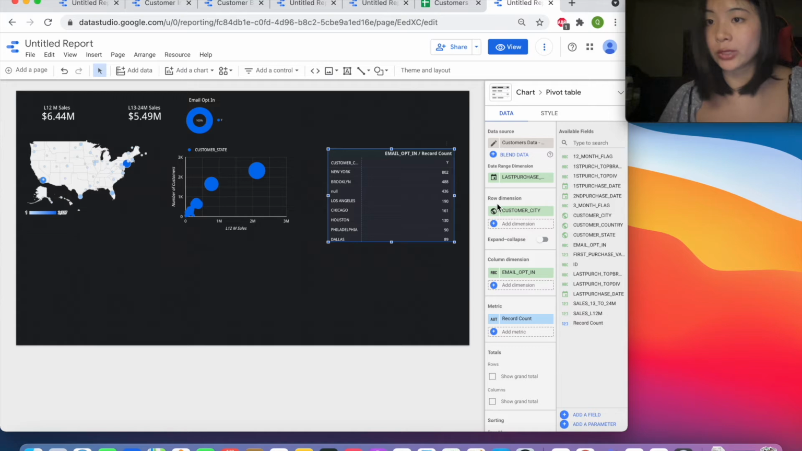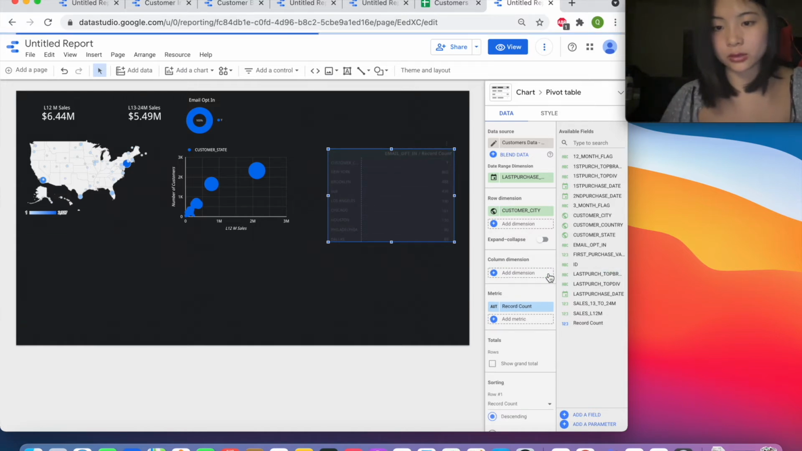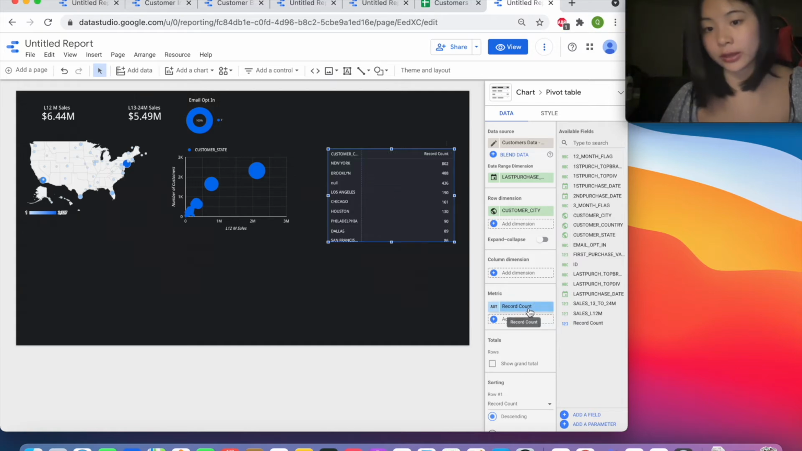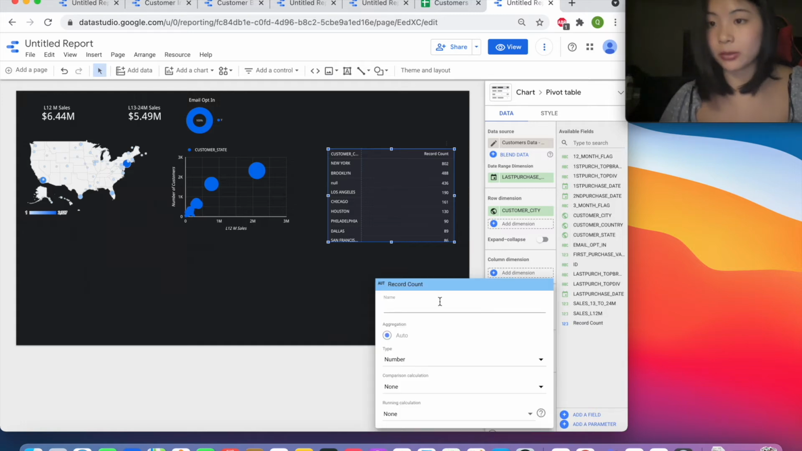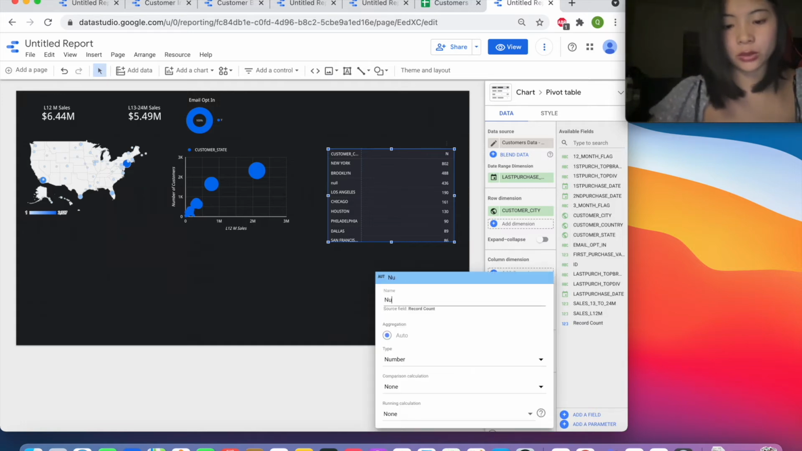So this is a row dimension. As for column dimension, I don't want it. Let me just delete right here. For the metric, first of all, this is a record count. Yeah, this is the one that I want, but I am going to change the name to number of customers.